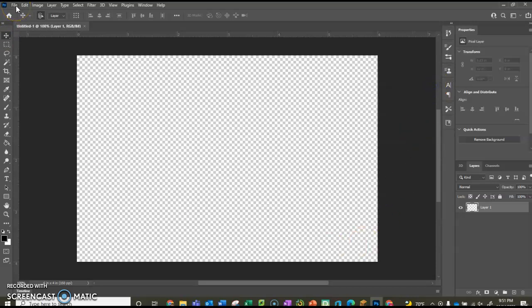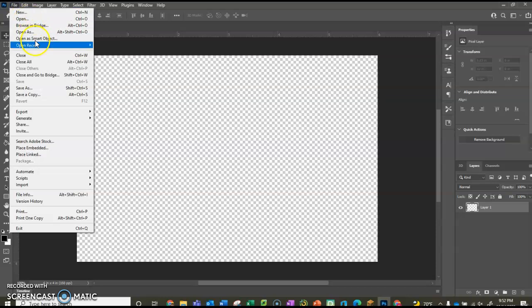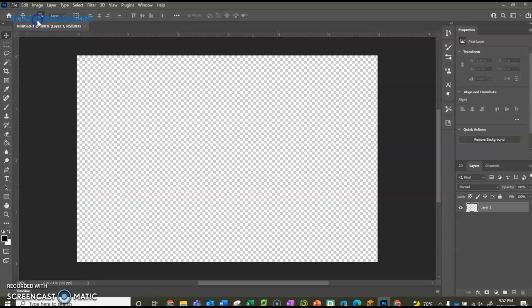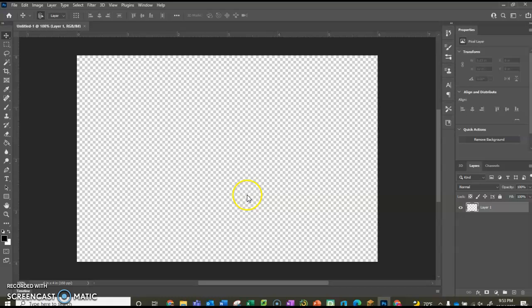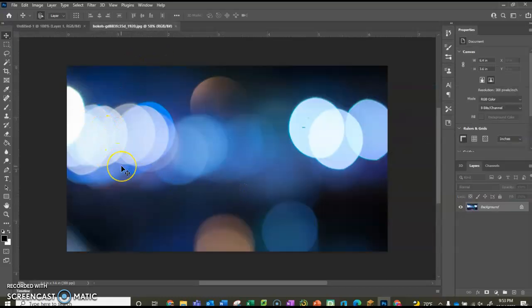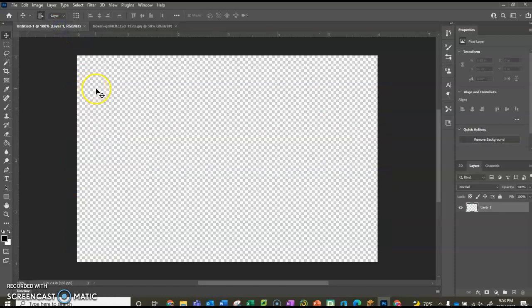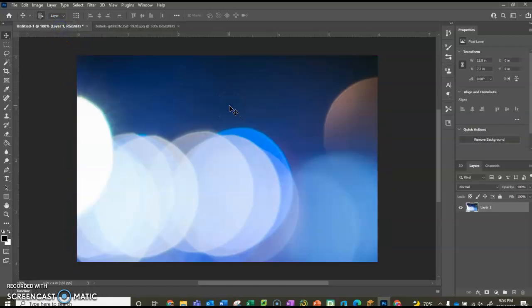The first thing you need to do is copy and paste, or insert, the bokeh background that I showed you that is in the resources folder. So I'm going to go ahead and open mine. You open it up, select all, which is Control A, then Control C, then go up to your new file and Control V.